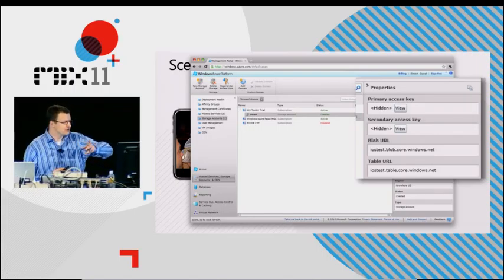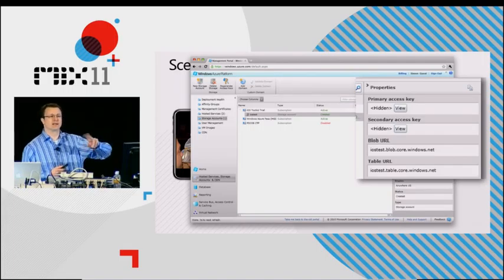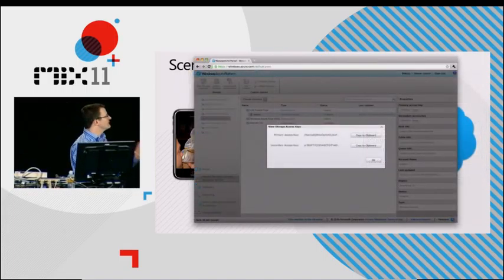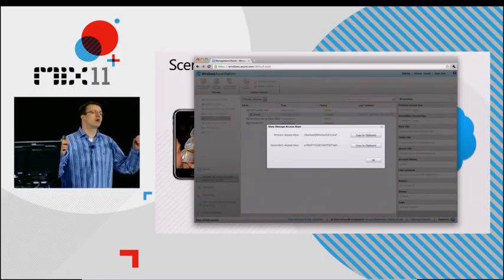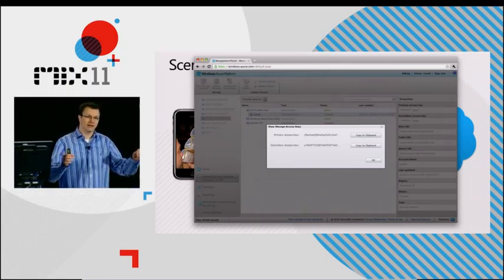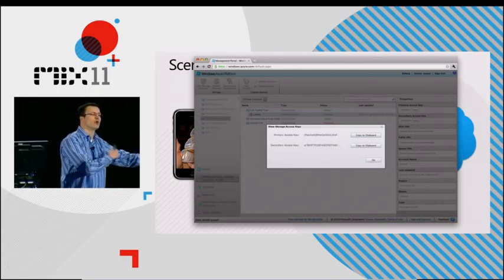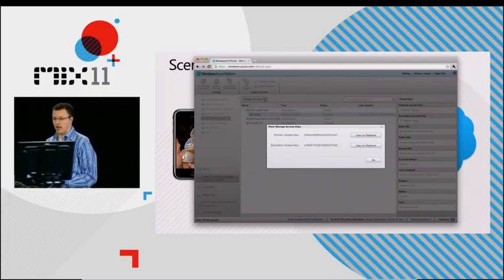And then you'll notice those two fields above there, primary access key and secondary access key. When you click the View button, it gives you a fairly long base64 encoded string. This is your keys to that storage. So this is what you're going to use on the phone to actually upload things.